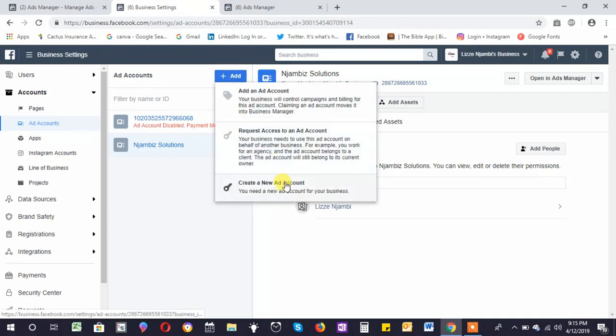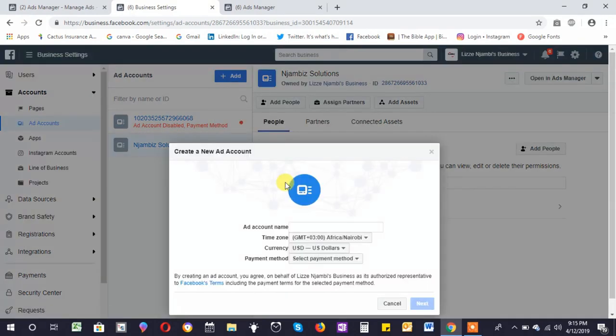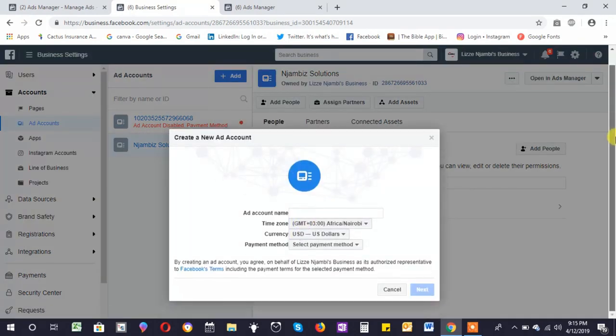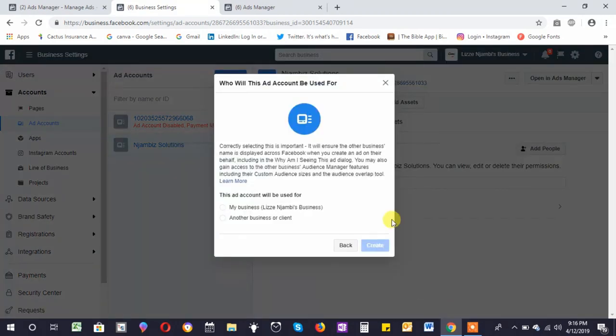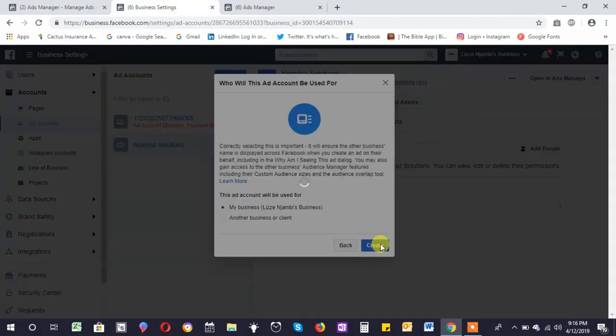Alright, so let's try and add a new account. Though I should probably not add random accounts since it has a limit. But for the sake of showing you how to go about adding a new ad account, I'm gonna do so. Let me call this Njambiz tutorial because, hello, this is our tutorial. And then select payment method. I can add that later. And then say next. And then who will this ad account be used for? My business. Create.